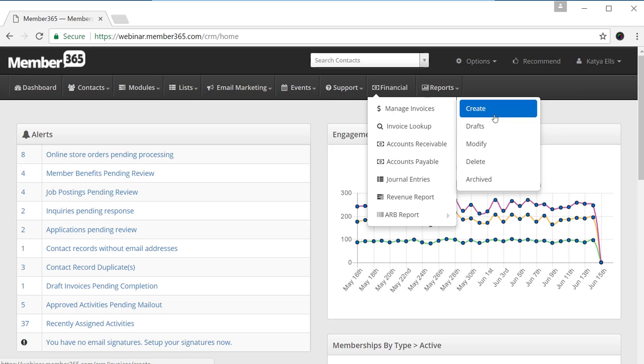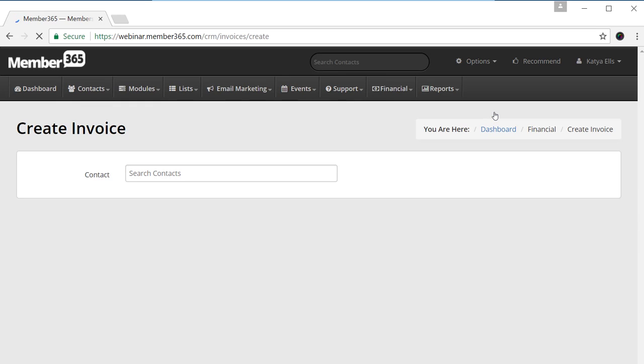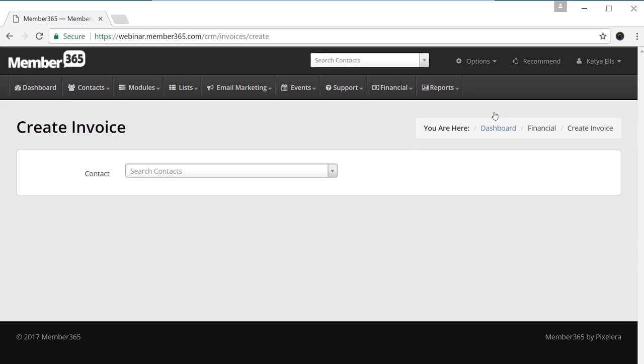Our first task is to create an ad hoc invoice. An ad hoc invoice is used to create an invoice that Member 365 wouldn't automatically create. So we automatically create your event registration invoices, your membership invoices, if you're posting a job, those invoices. But say that this is out of the scope of your organization. Maybe a sponsor has come to you and said that they want to sponsor your event, and therefore you have to provide them with an invoice to do so.